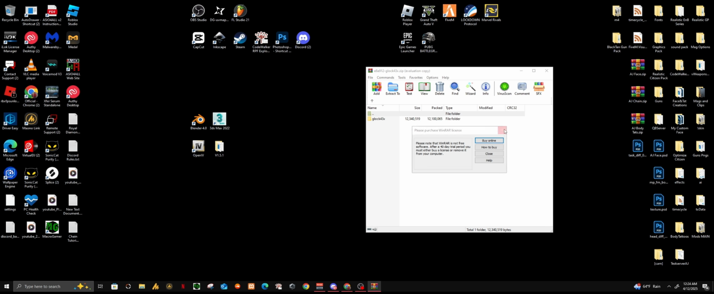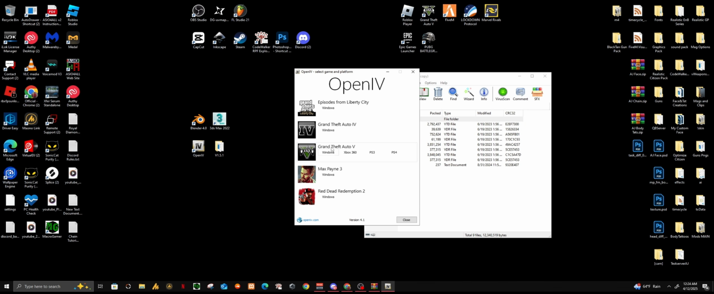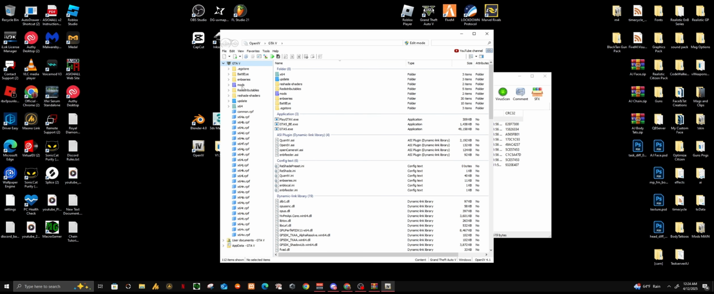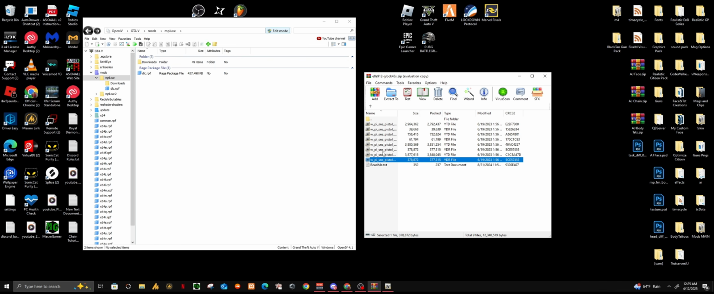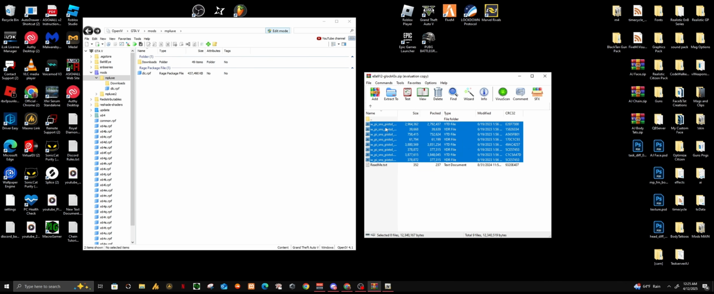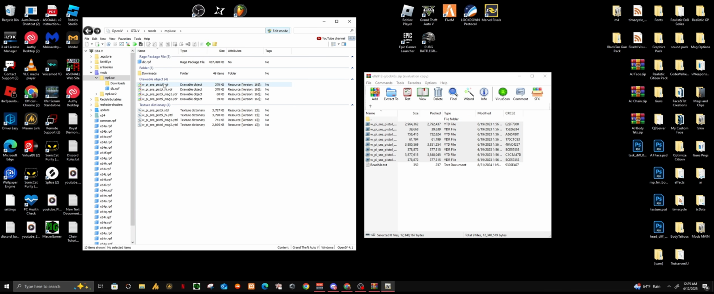Now I'm gonna open it up. Now we're gonna go up in the OpenIV, GTA 5, Windows. We'll go to Mods folder, MP Lux. Now we want to select all these files. We want to drag them over here in OpenIV, like that.